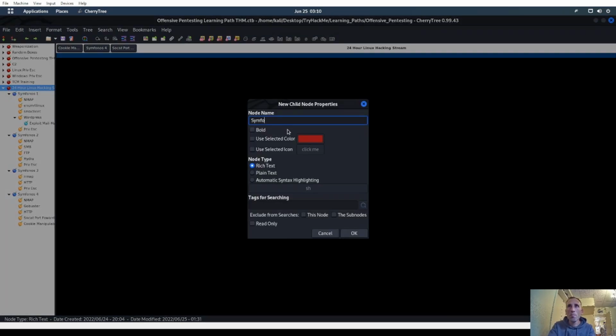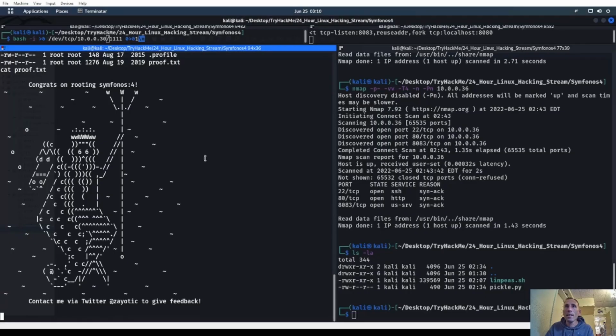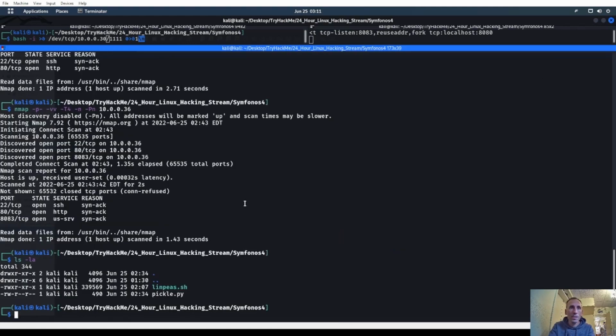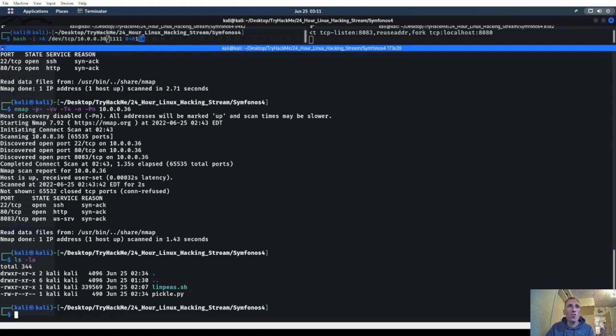So, Symfonos 5. Let's go ahead and look at it. Up here, I'm just going to make a directory and fire this box up. Yes, I will make sure to change the network interface first. Symfonos 5. Going at it.